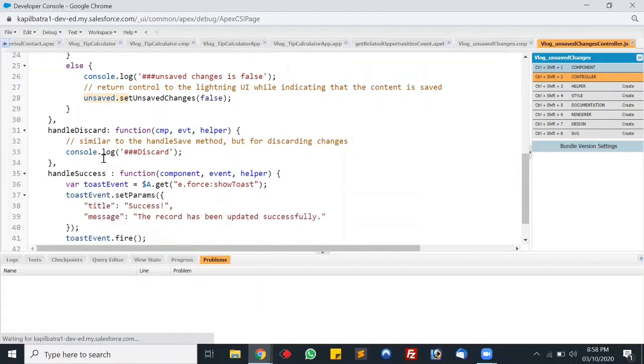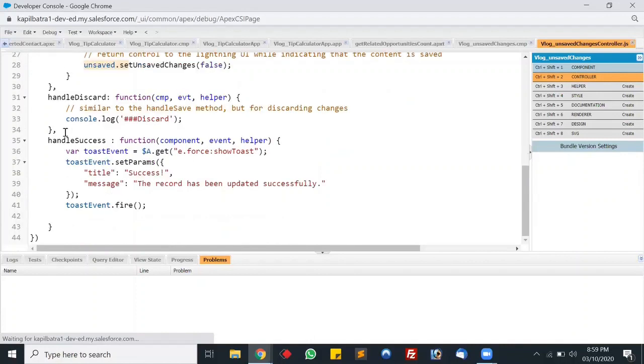And after that, guys, underneath that I have a handle discard function, which will handle the discard button on our unsaved changes pop-up. And underneath that, at the end, I have a handle success function, which will handle the success part of my save button.